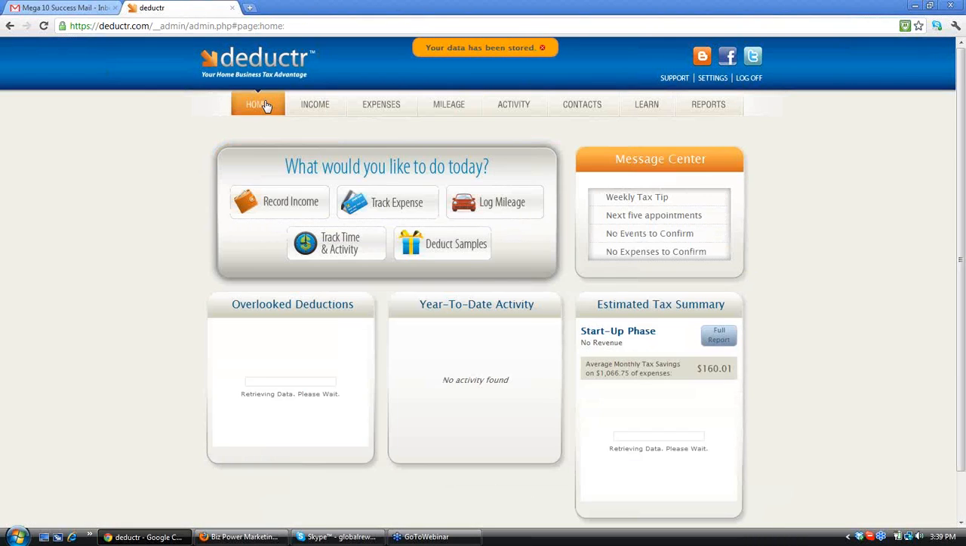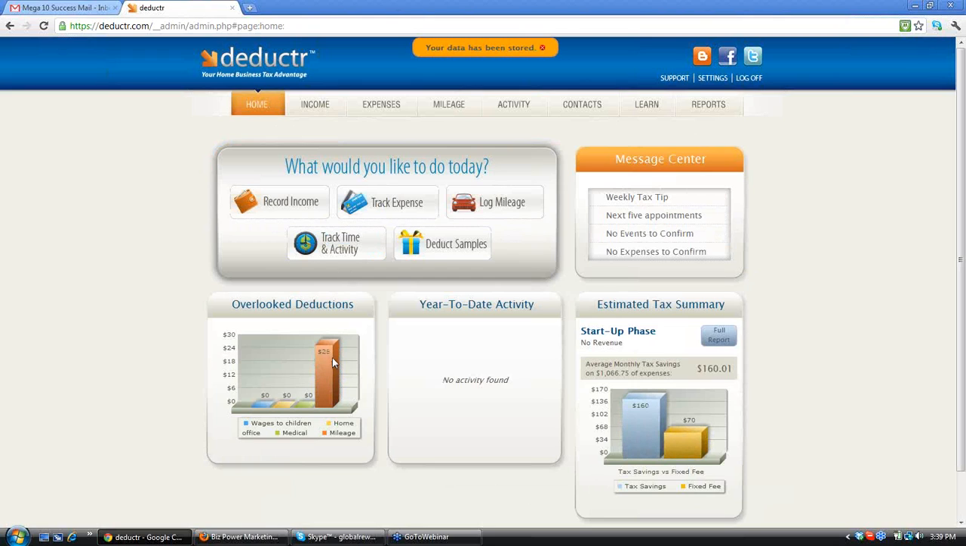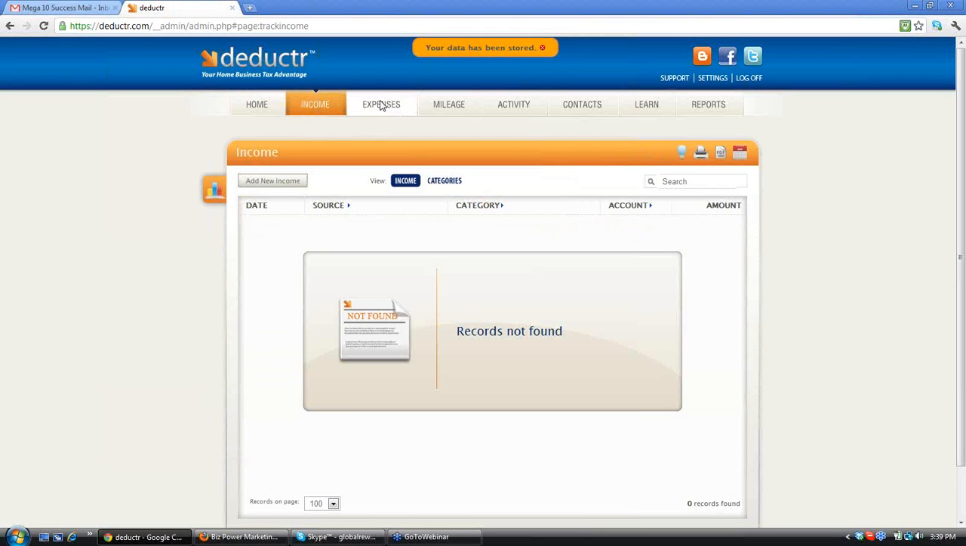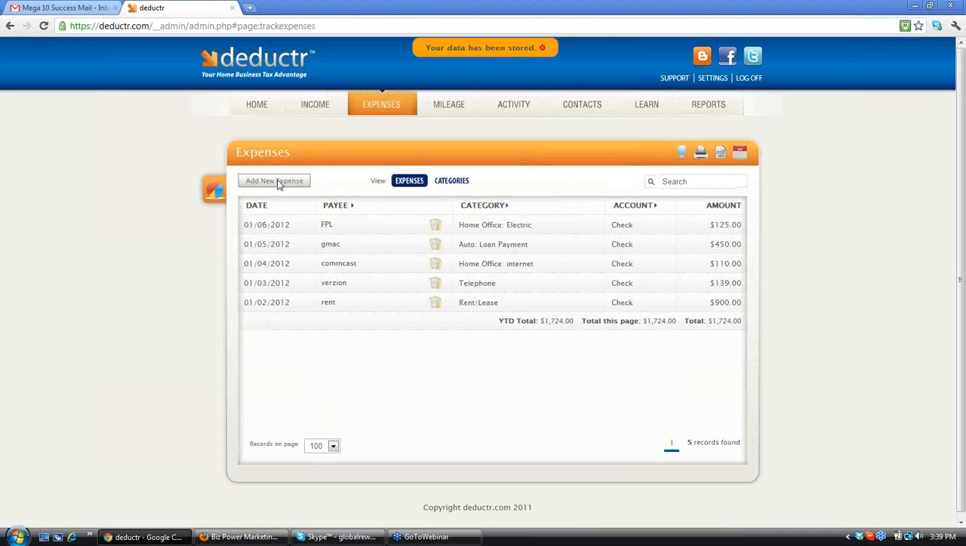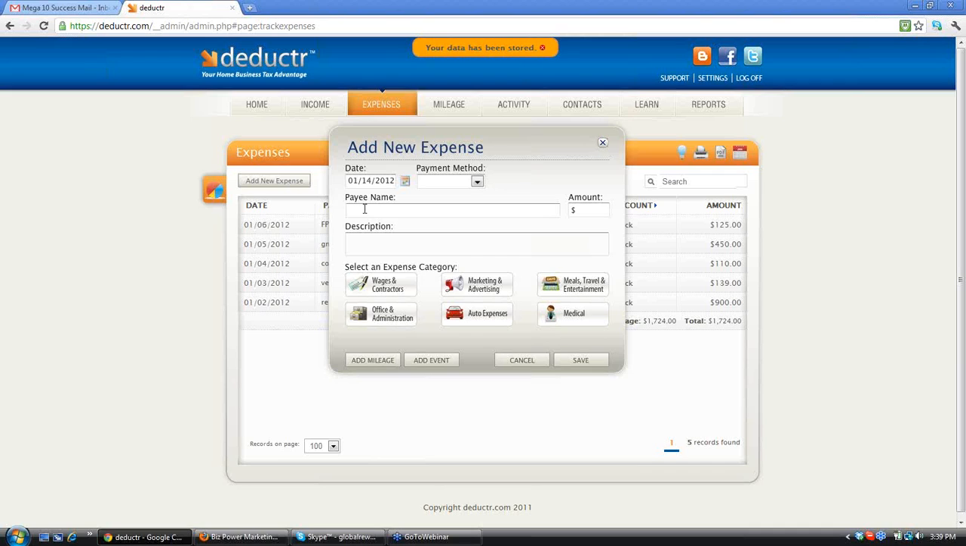Now let's go back to my home, and let's look at what happened here. I have $28 in deductions on my mileage because it calculates the mileage for you. My expenses have gone up, but I'm now saving $160. Well, we went out to lunch, so I have to add that expense in there for my lunch. So I add an expense, and let's say that Don and I had lunch, and it cost us $35 for lunch.